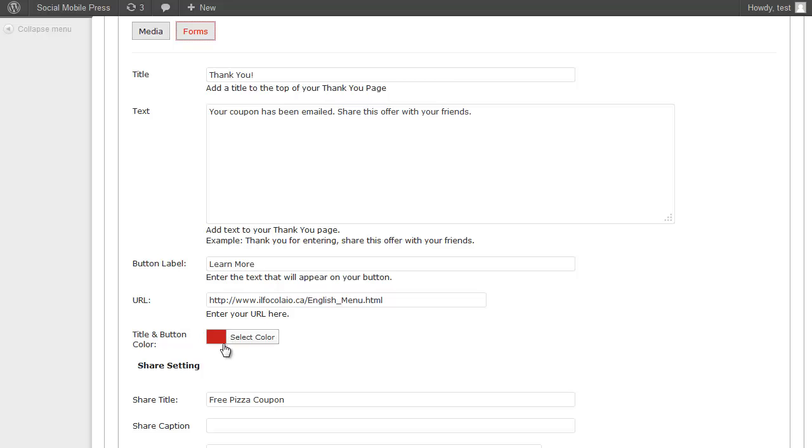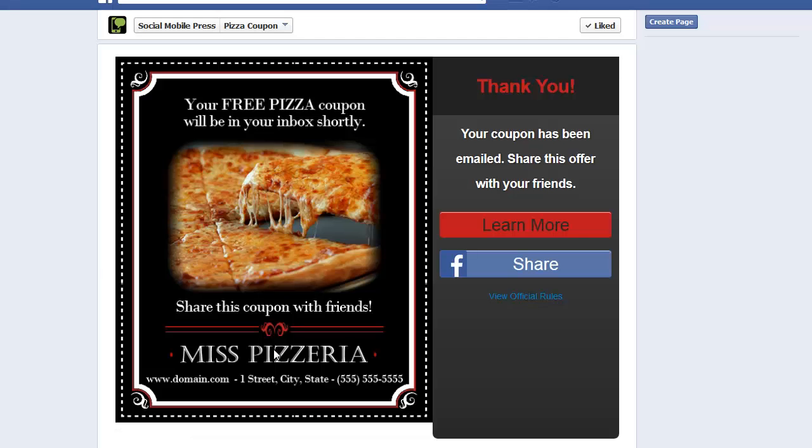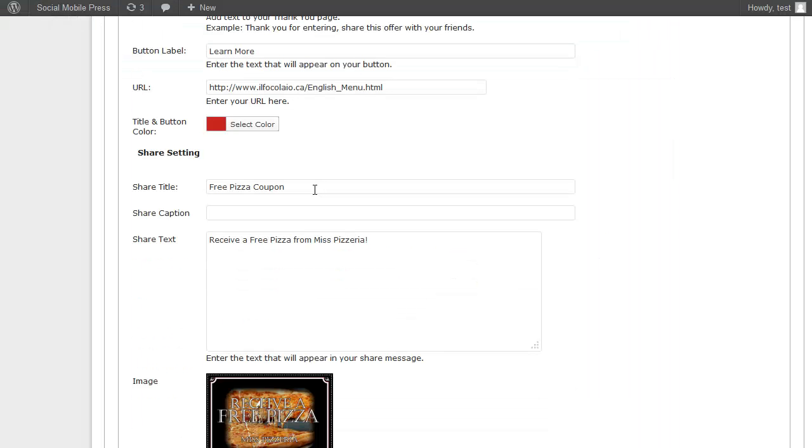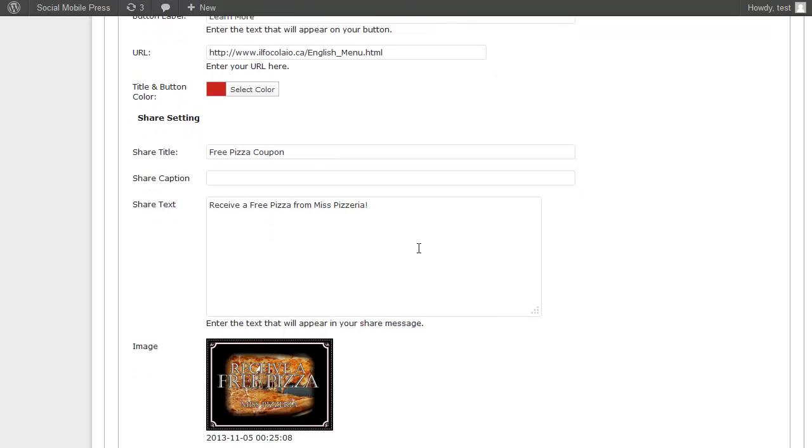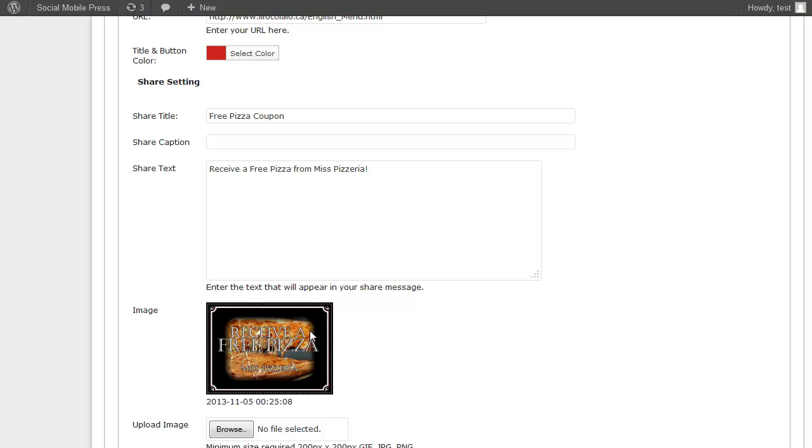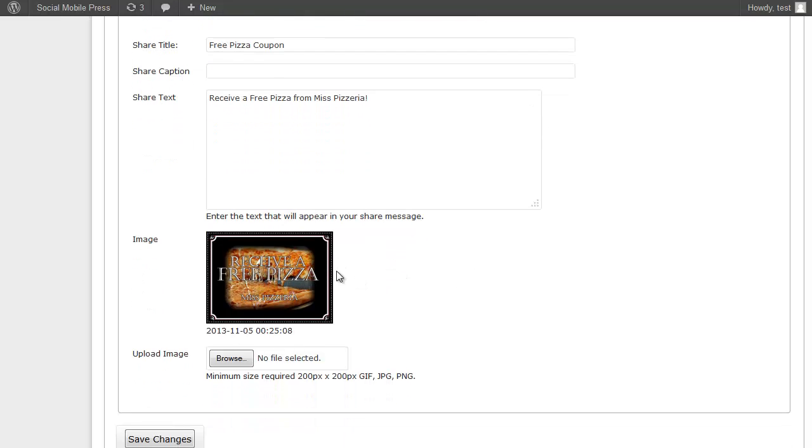The title and button color, similar to the previous page, is going to customize the title over here and the button. Now for the share settings, these settings will actually change what will show up in Facebook once they've gone through the whole share process. So here I just put free pizza coupon, receive a free pizza from Miss Pizzeria. This image right here, which you'll need to upload, is going to be the actual image that's going to display beside the post after it's been shared.